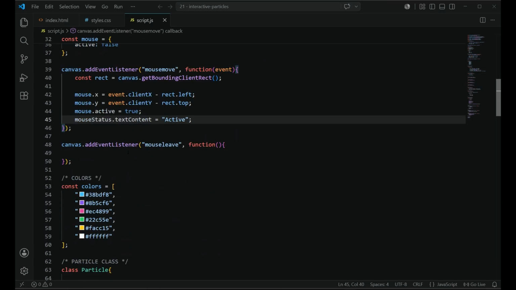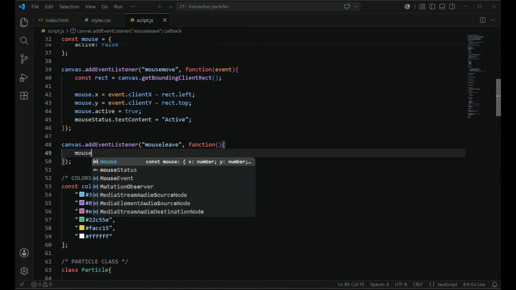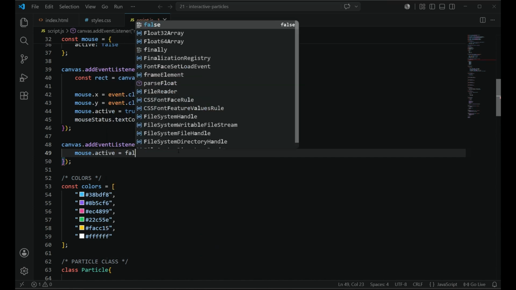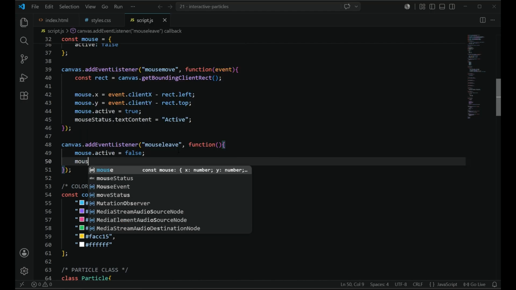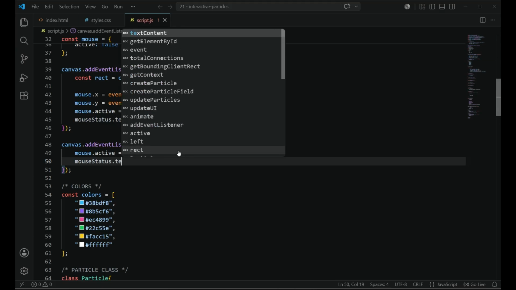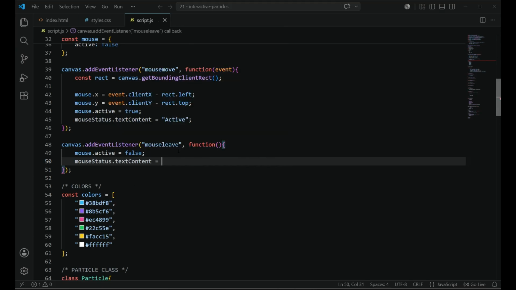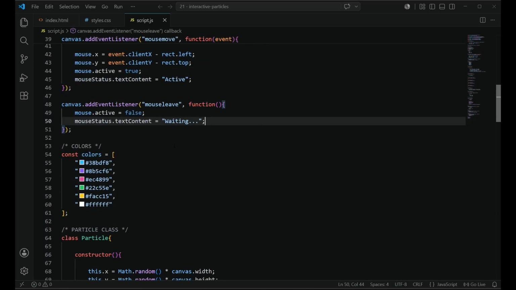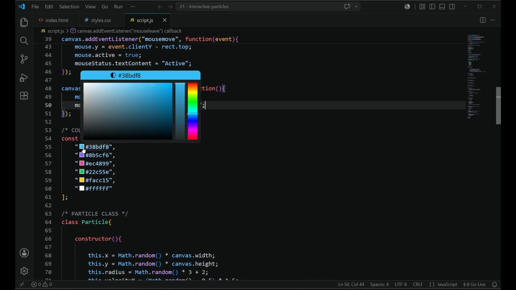And now we have to write the logic for when the mouse is not in the canvas. For that, I am using the mouseleave event, and I have to change the mouse's active state to false. Then I have to change the mouse status value's text content to waiting. So this is finished. Next we have to give the input for the colors.